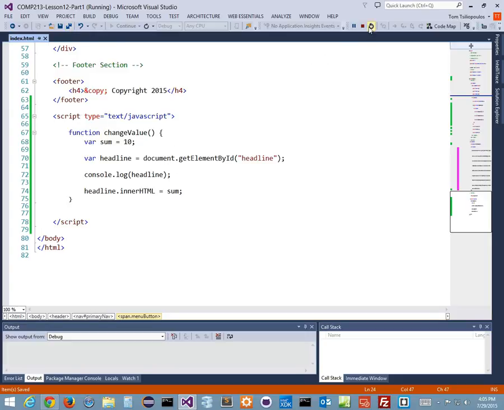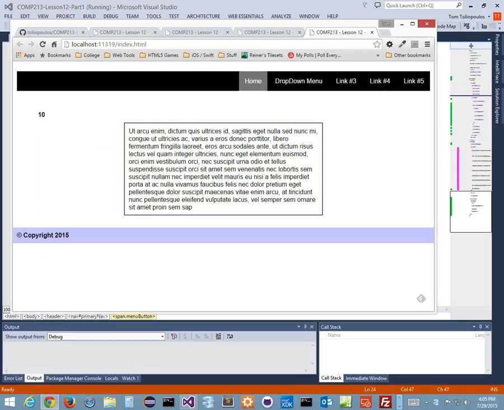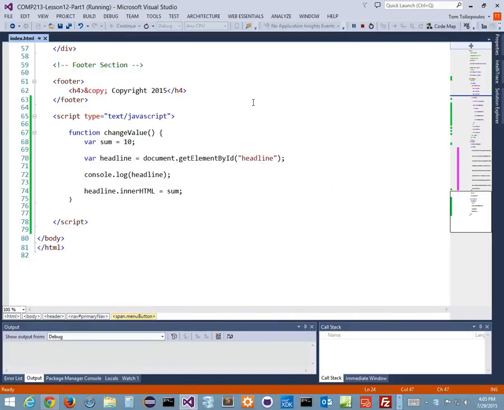So I'm going to refresh my page, and I'll refresh it here, and now I still have my 10 in here. Look, here's my 10. So I've changed my value. My heading is now 10, right? To make it a real test, let's make it so it's not 10. It looks like something else.